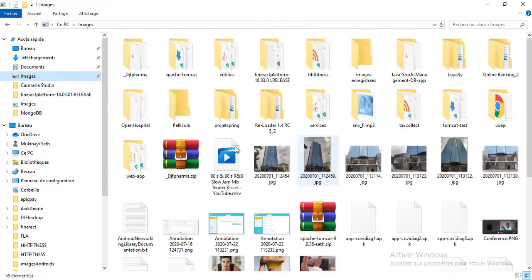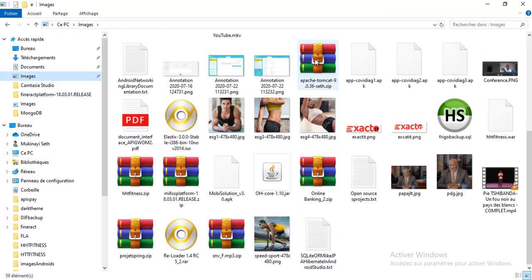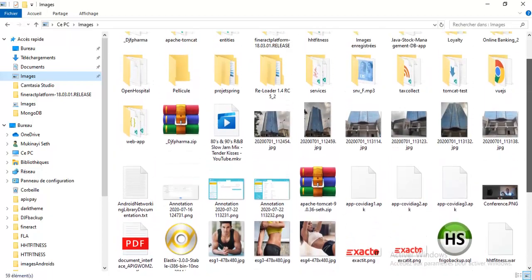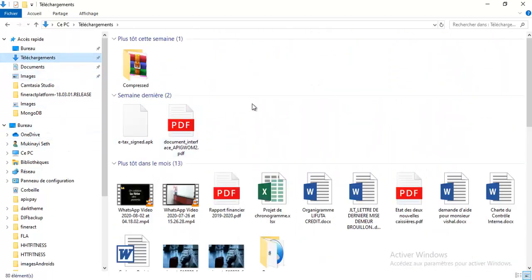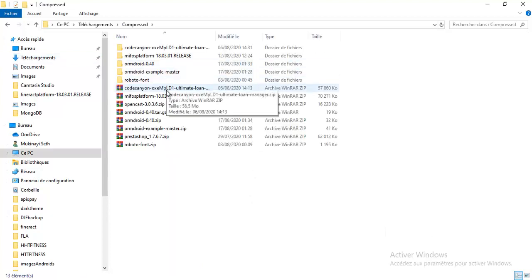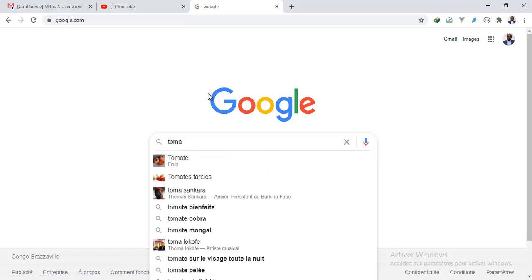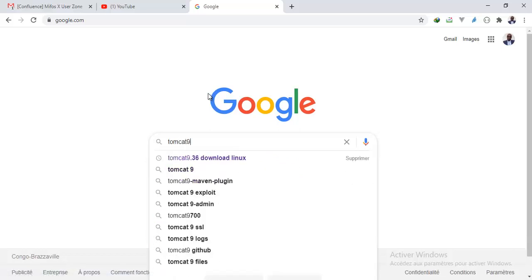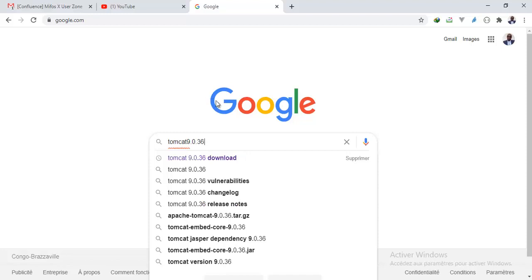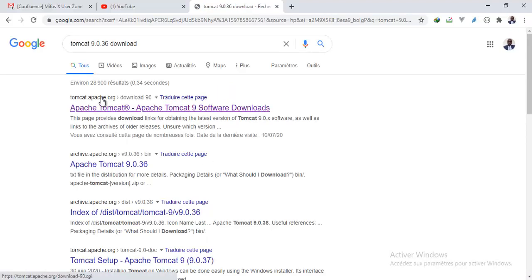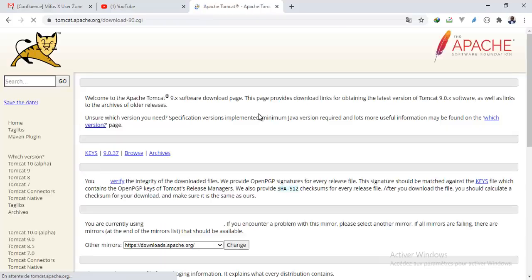I'm going to grab it from my picture file, and then I got this copy of Tomcat, which is Tomcat 9.0.36. And I'm not sure this is the one I need. Where is the Tomcat? Anyway, I'm going to grab it somewhere else. If I don't have Tomcat, I can just grab it on the internet. It's not a big deal. So I'm just going to type Google and then Tomcat 9.0.36 download.